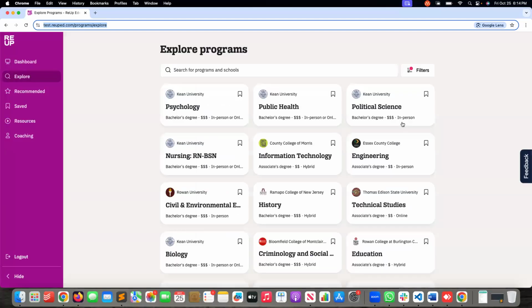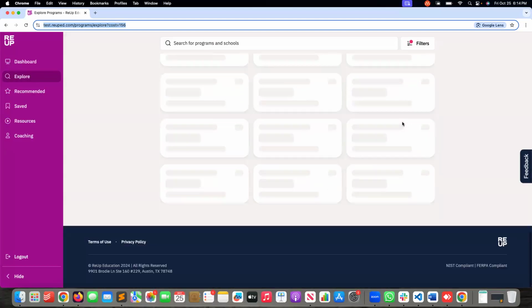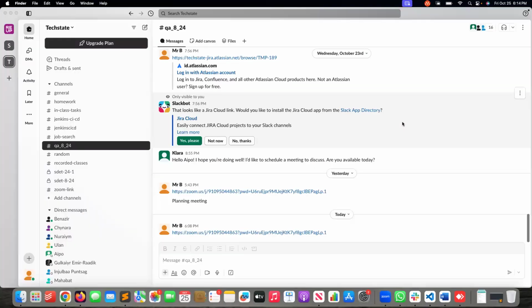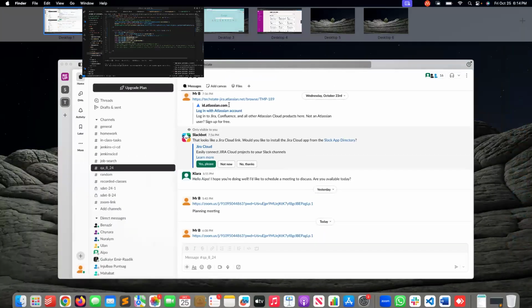You see, it brought down the price to 156. And now it's scrolling down. It loaded all the programs. Boom, it closed. It's fast. I can slow it down for you.